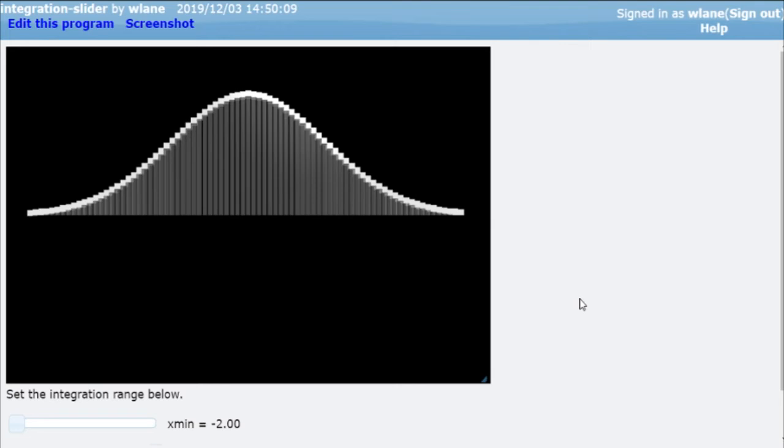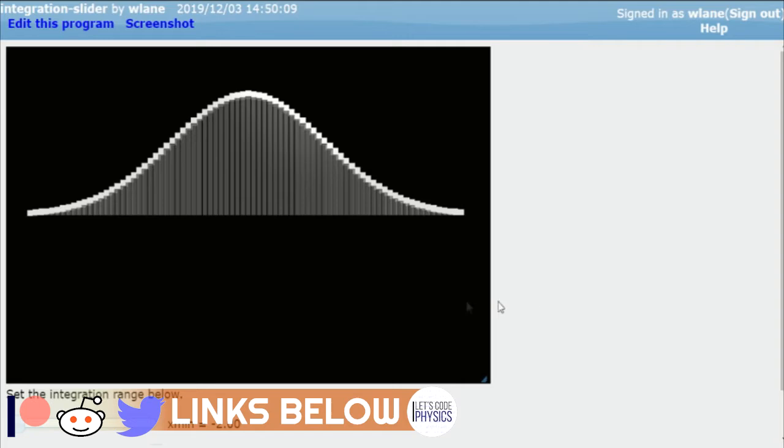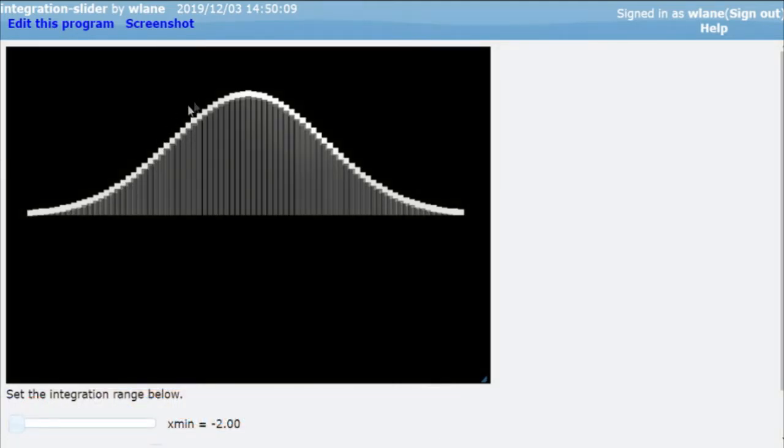So here's a little interactive demo I've made to help people understand how numerical integration works. Let's suppose you've got a Gaussian curve like this one and you want to calculate the area under the curve. Well, that's an example of an integral. The way computers calculate integrals is they add up tiny pieces of area.